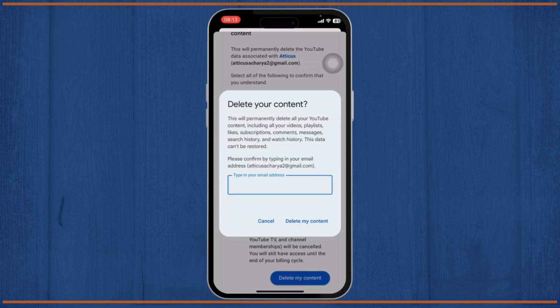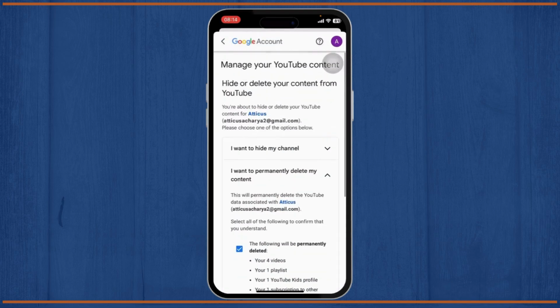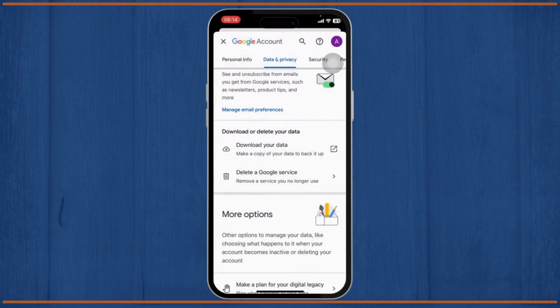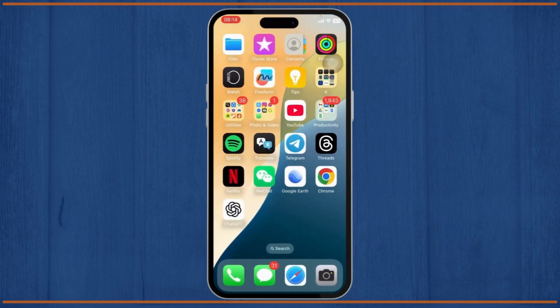Now this will actually just delete the content that you have posted. You cannot delete your account from here. What you'll need to do to delete the account is delete your Google account itself. So yeah, that's basically how you delete your YouTube account, guys.